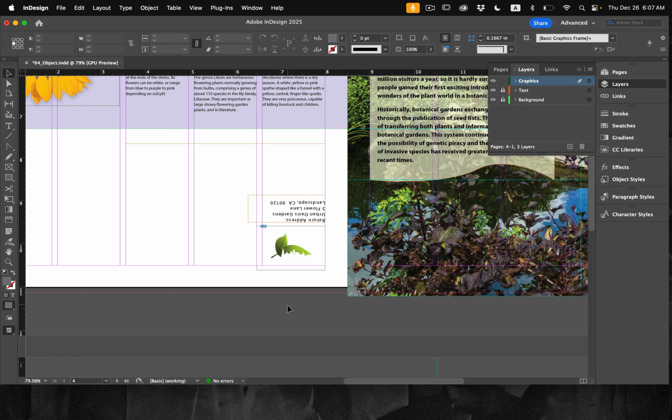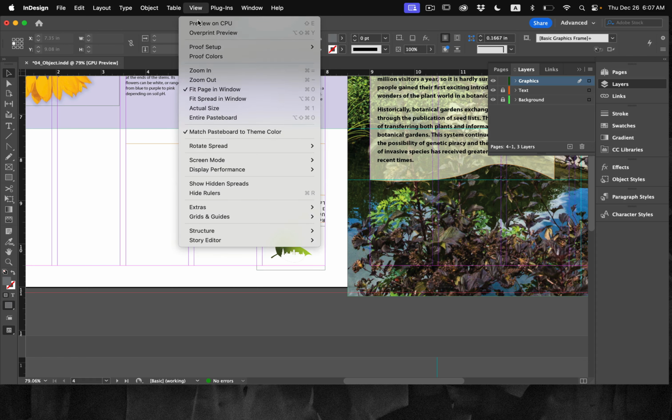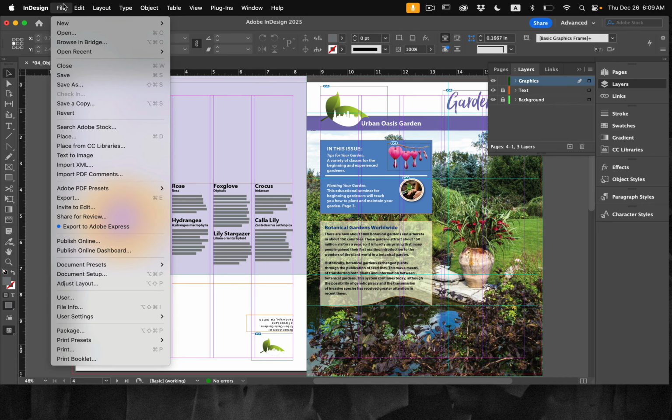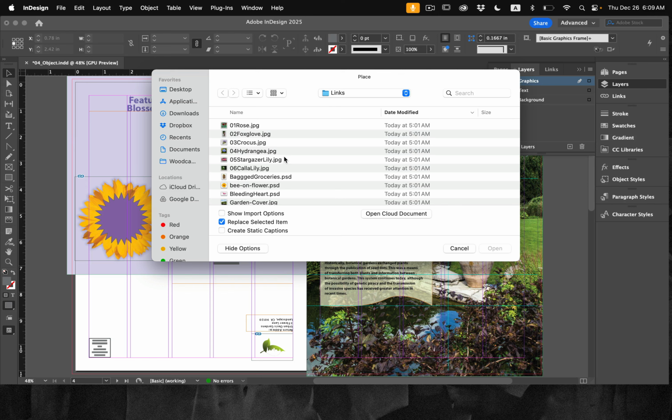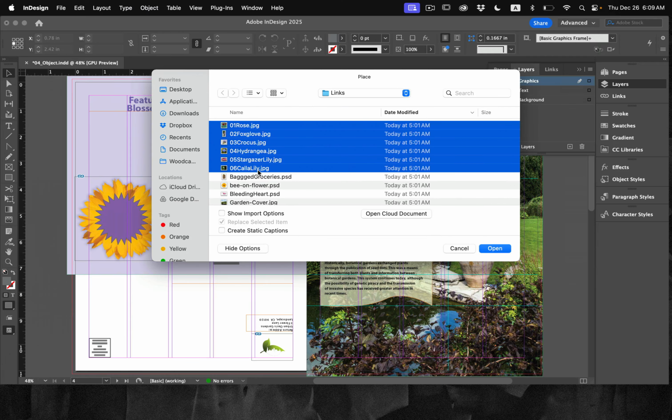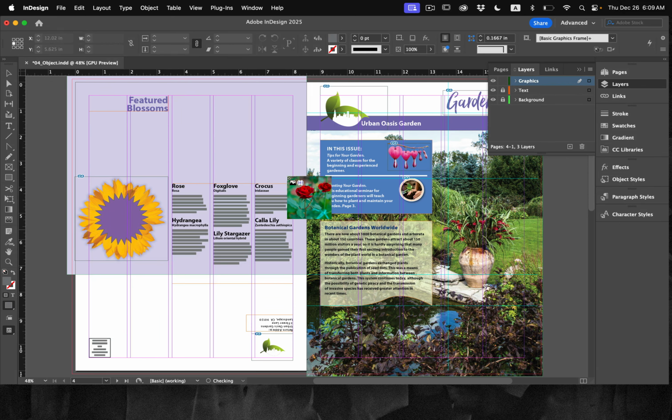Next, let's place multiple graphics inside of a grid of a frame. We'll go back up to View and let's fit our spread to our window. I'm going to start this grid simply by selecting all of our pictures. So let's go to File and Place. We'll select the rows and then hold down the Shift key. Hold down the Shift key as you click on 06 and get the calla lily. With all 6 of these images selected, we'll say Open, and remember they're going to follow your cursor.